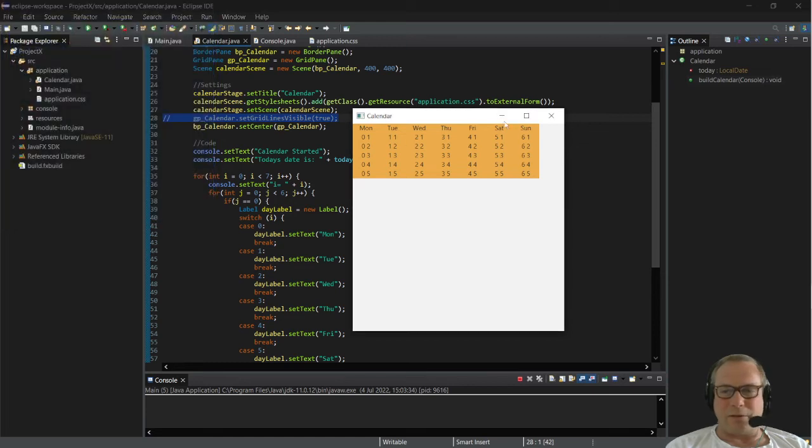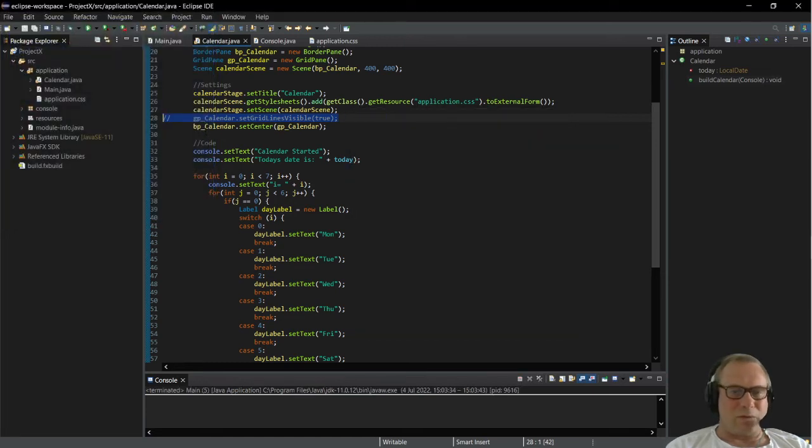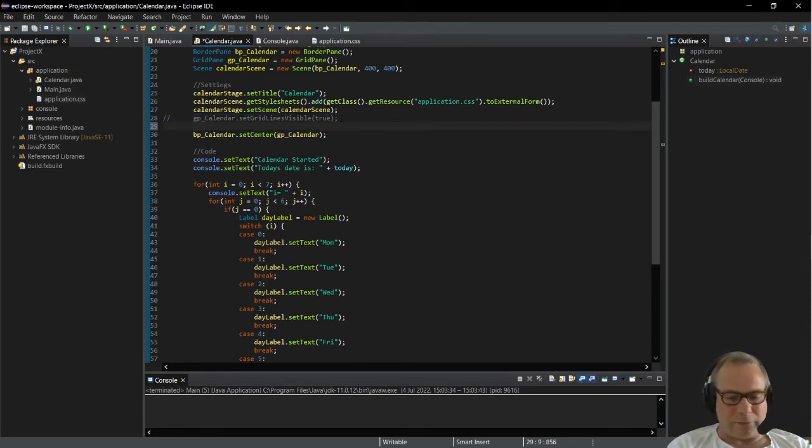And very good. So now what I want to do is style the grid pane, our calendar grid pane, so that it has spaces in between the labels. And in order to style the grid pane, we do have to point the grid pane in the right direction. To do that, we have to say to the grid pane, so the calendar, to get the style sheet, the style class.